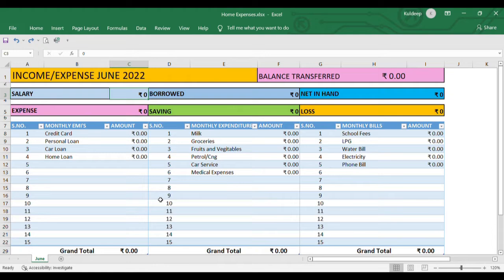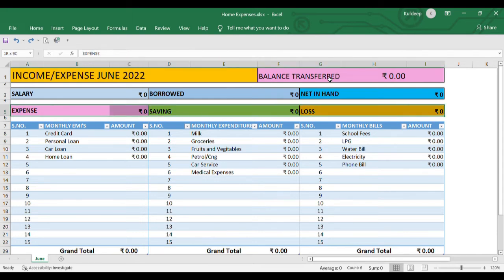Here is the sheet. In the top right corner, you can enter the amount you want to transfer to your saving account. At the left corner, you can enter the monthly income. In the borrowed column, you can enter the amount if you took money from someone. You don't have to enter an amount in net in hand, the sheet will calculate it itself. Expenses, savings and losses columns will automatically reflect the results.